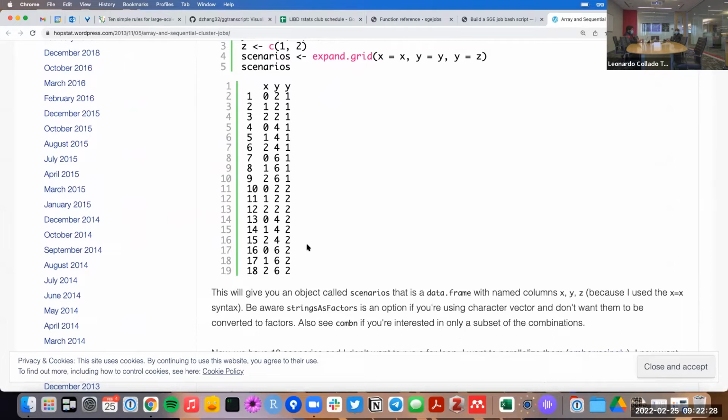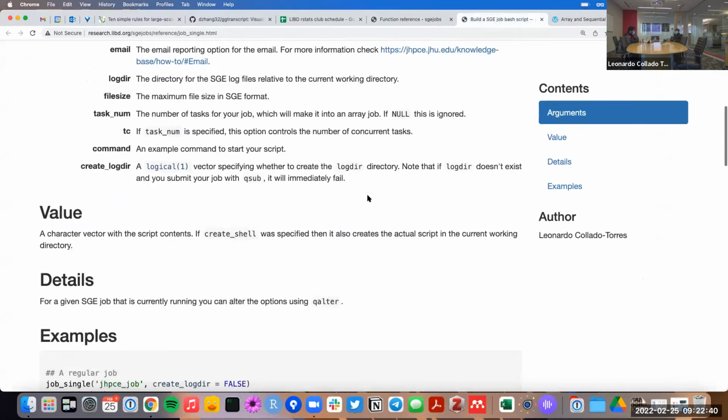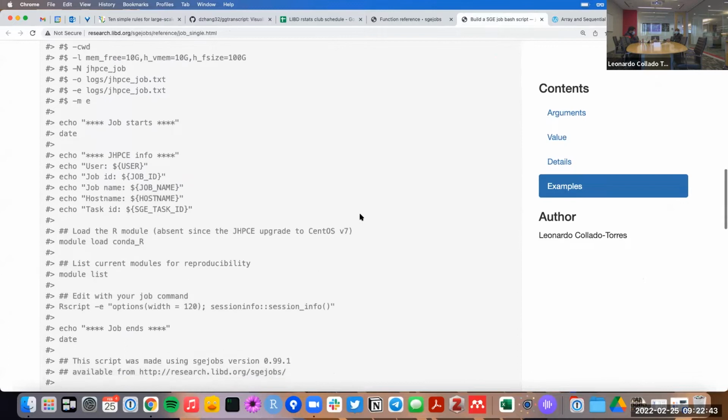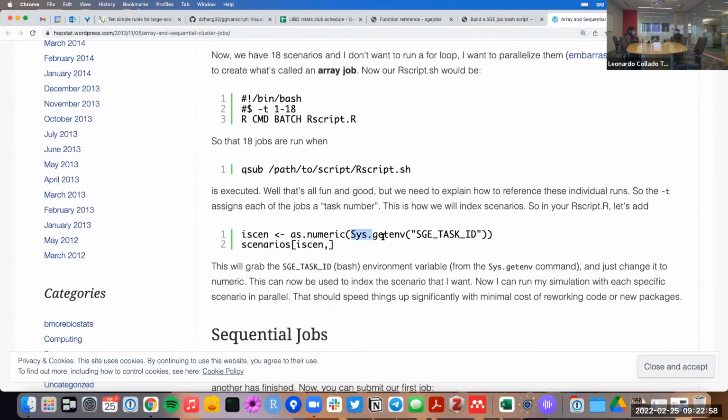And so you could run an array job from 1 to 18. Now, how do you know from R which task number you're working on? Well, when you're running an array job, this environment variable called SGE_TASK_ID gets created automatically by SunGrid Engine. And so you can read it into R using the function Sys.getenv, right? That's how you can get that task ID.